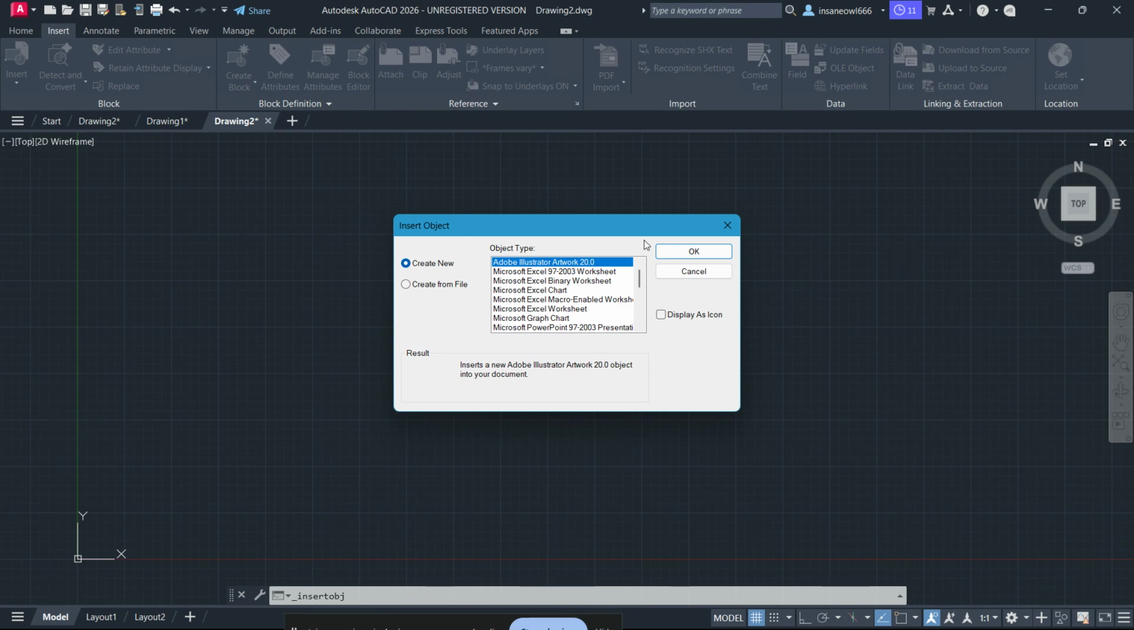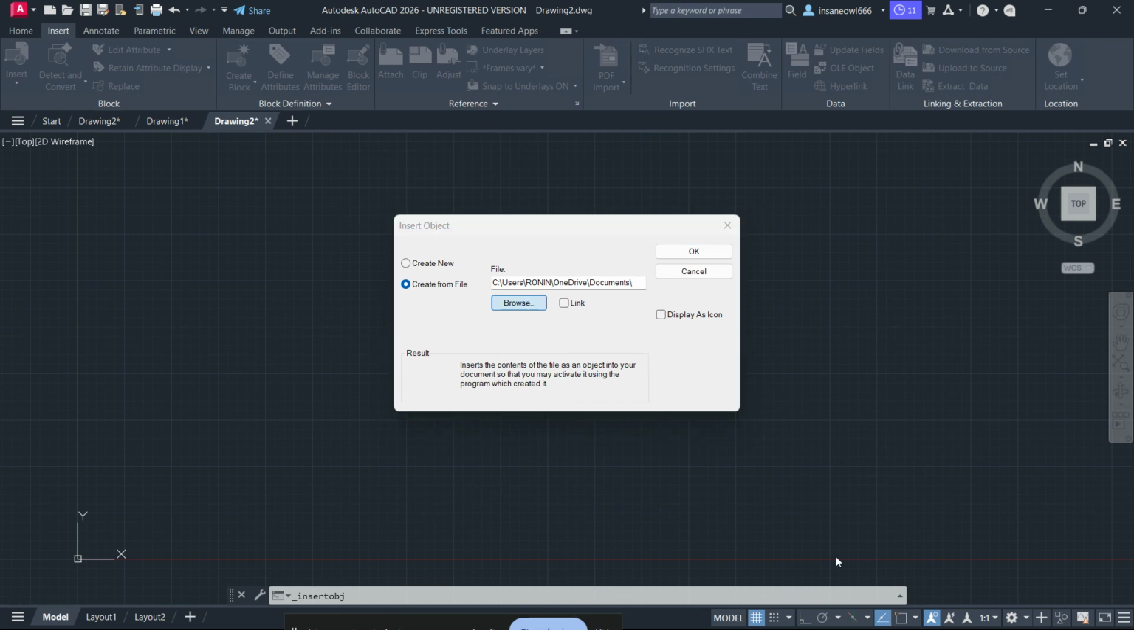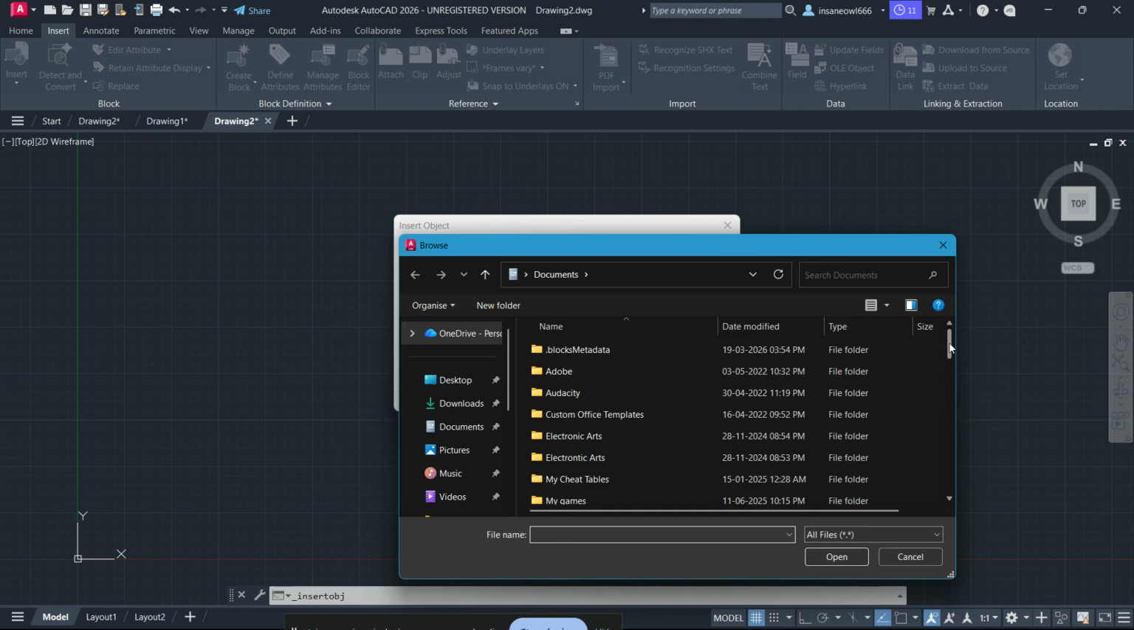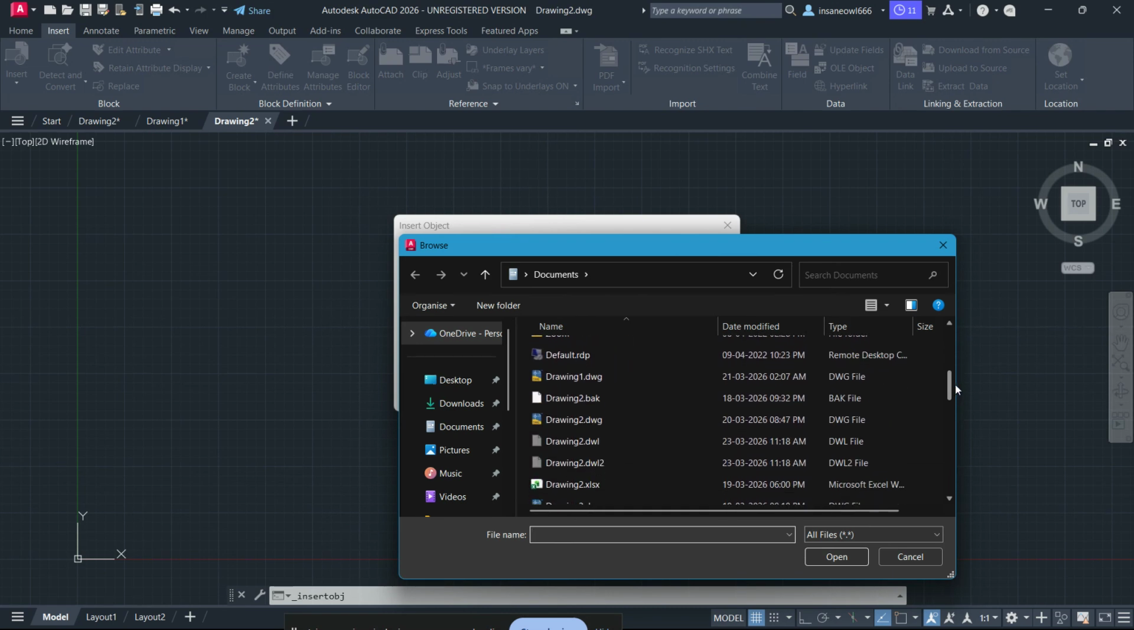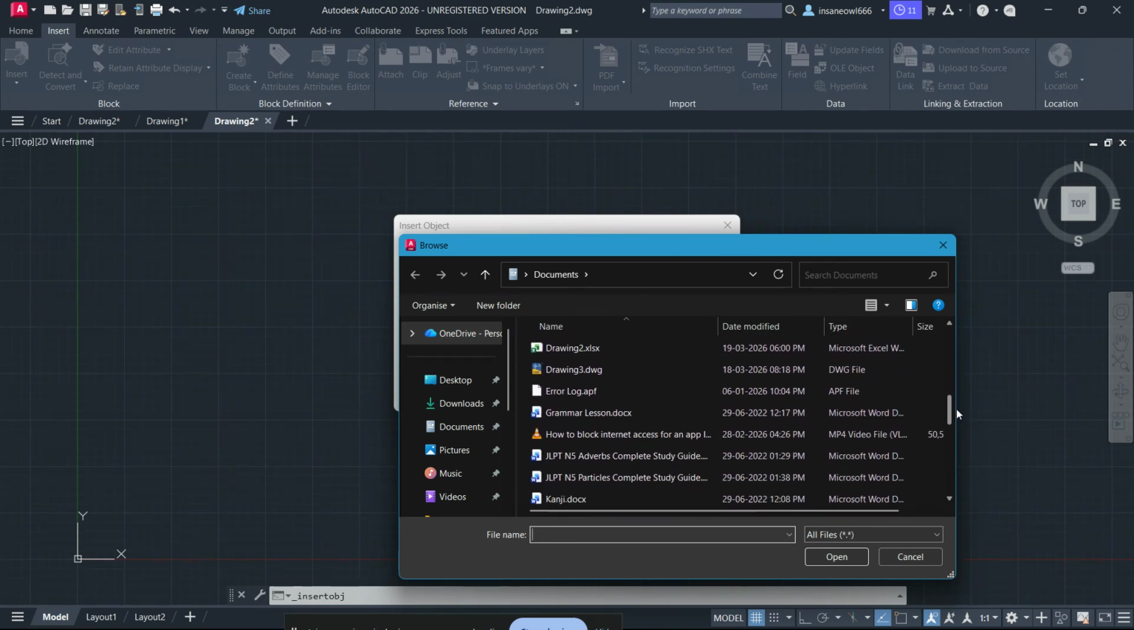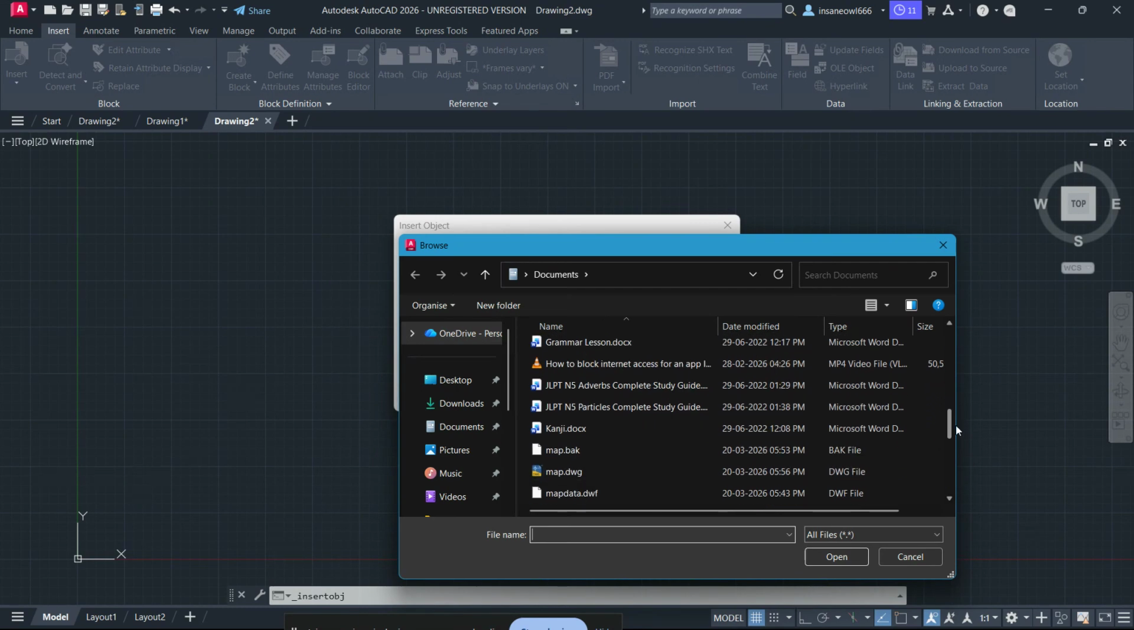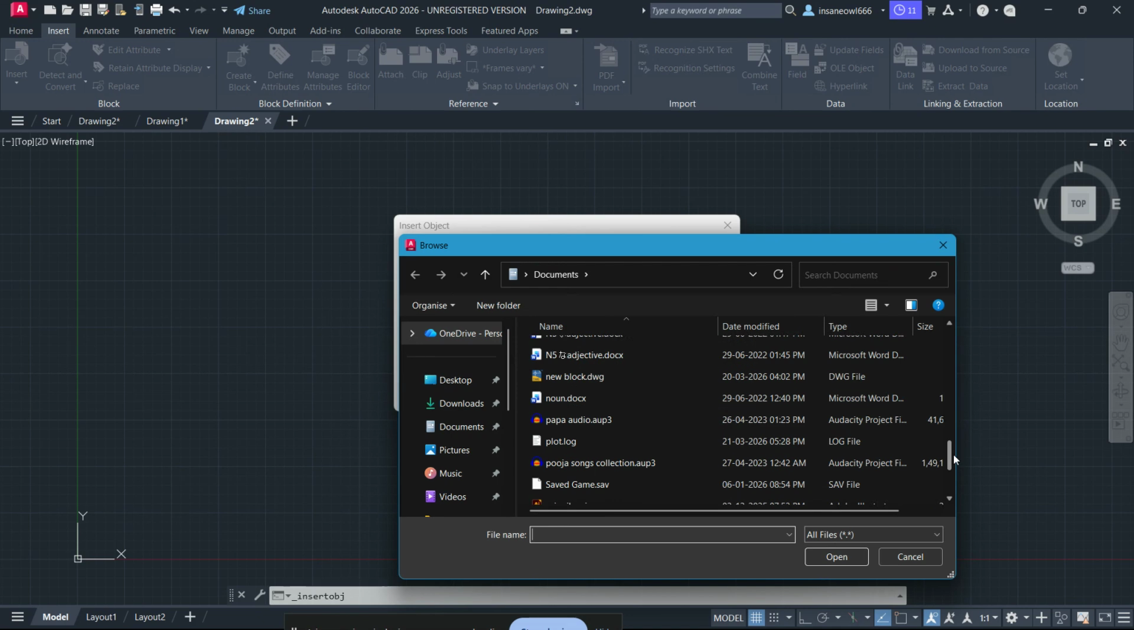After clicking OLE Object, a dialog box will appear. In that dialog, choose Create from File. This tells AutoCAD that you want to bring in an existing file from your computer instead of creating a new blank object. Once you select that option, click Browse. A file picker will open, and from there you can locate the file you want to link. This could be an Excel sheet, a Word document, or another compatible file depending on what you need in your project. Select your file and confirm it.